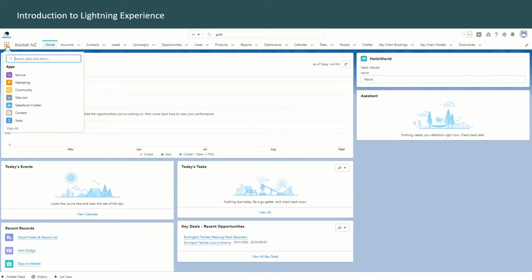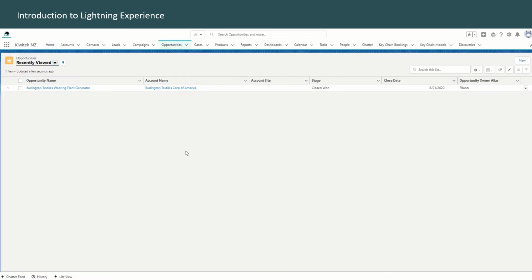Next, the app launcher is where you can search and switch between apps. So you can go from KiwiTech to maybe the sales app, or you can even search for objects using the app launcher. So if you want to go to opportunities, you can of course access it using the tabs, but you can also search for opportunities in the app launcher and reach the opportunities tab.